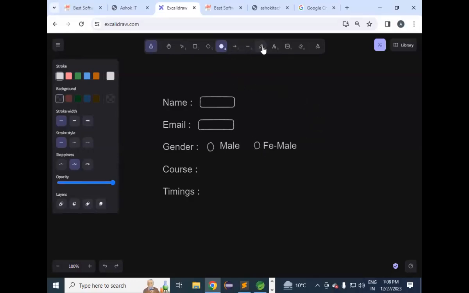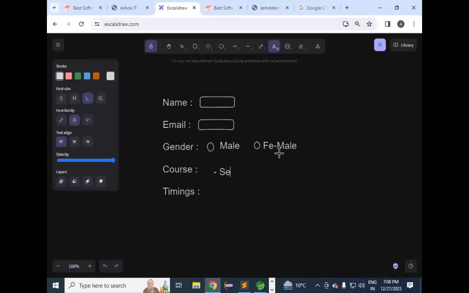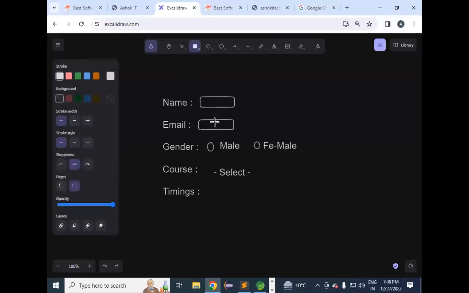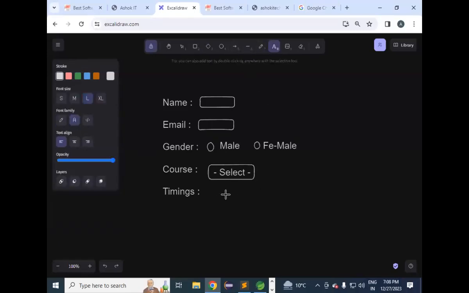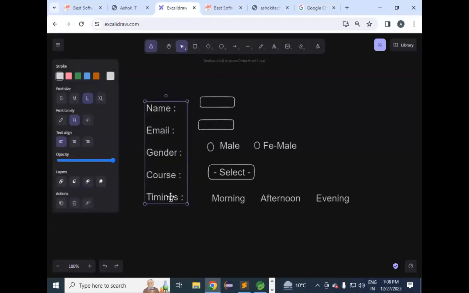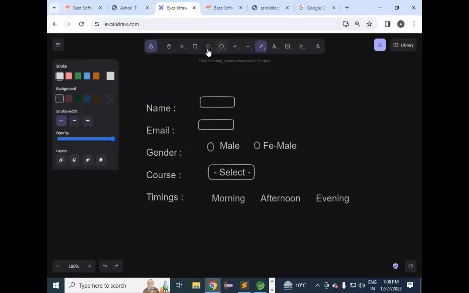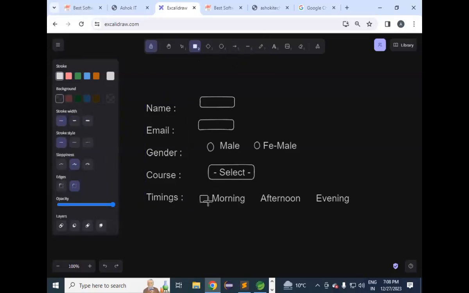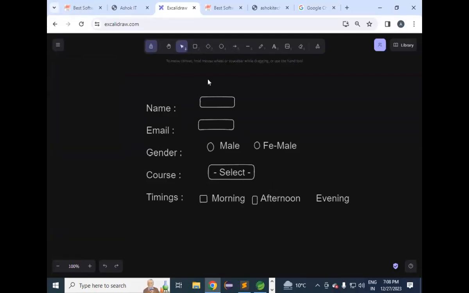Okay, course is a drop down, and timings checkbox. Timings checkbox: morning, afternoon, evening. The twist is the course values in the drop down should come from the database. Okay, the timings also should come from the database. It's not hard-coded data in the HTML.